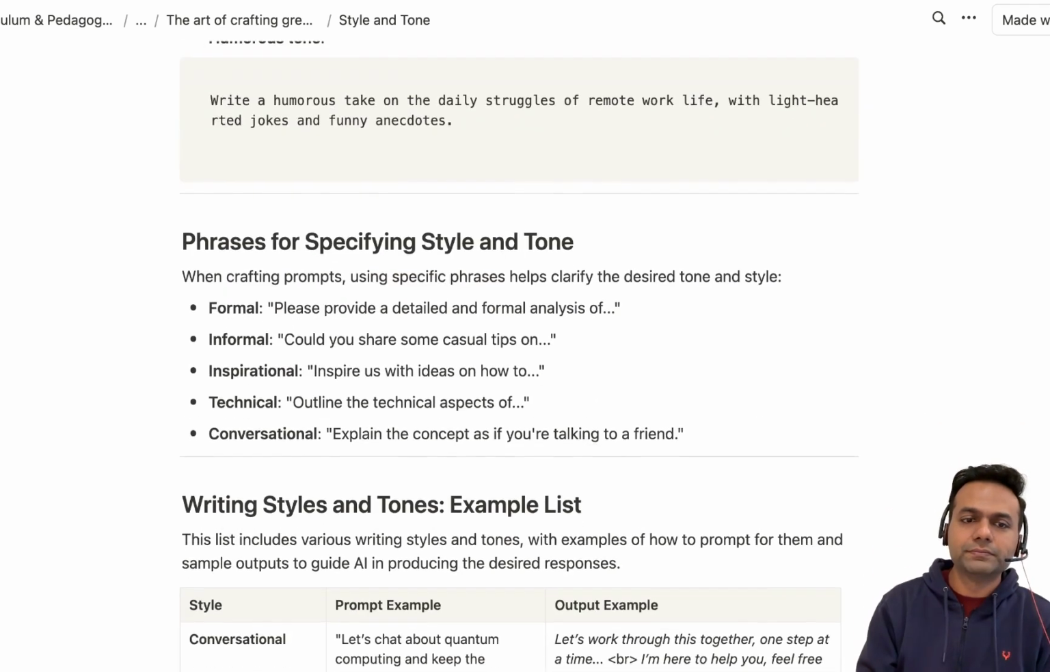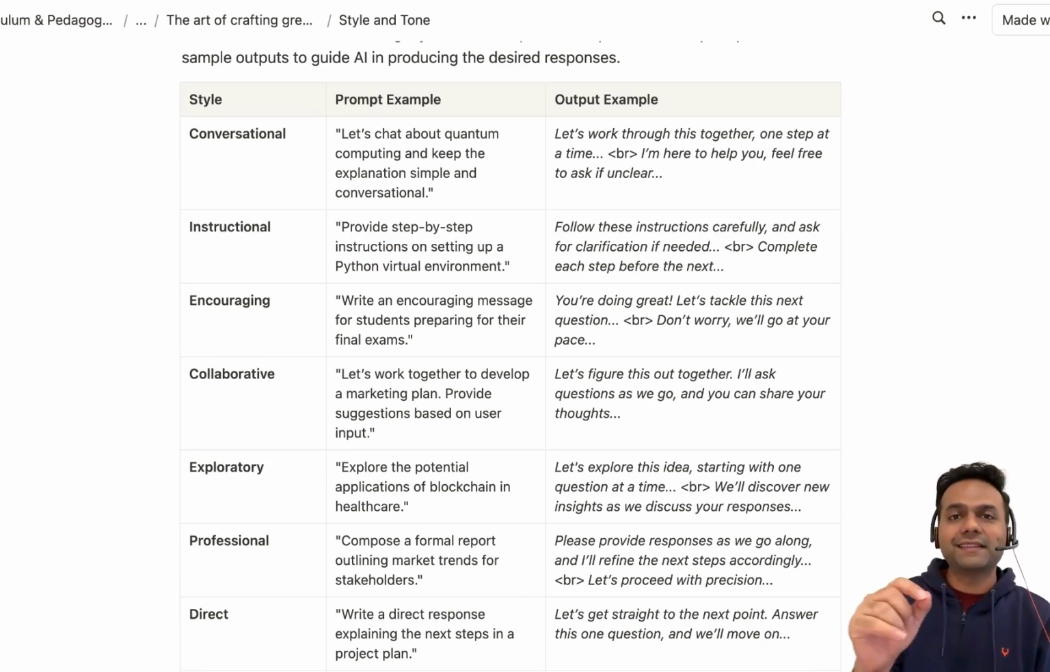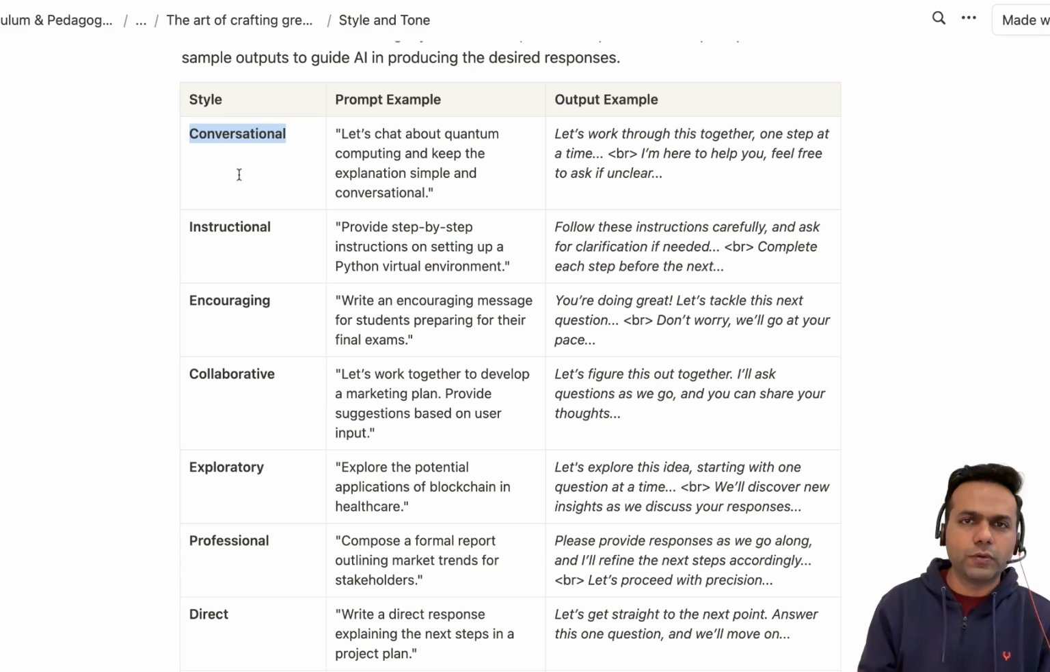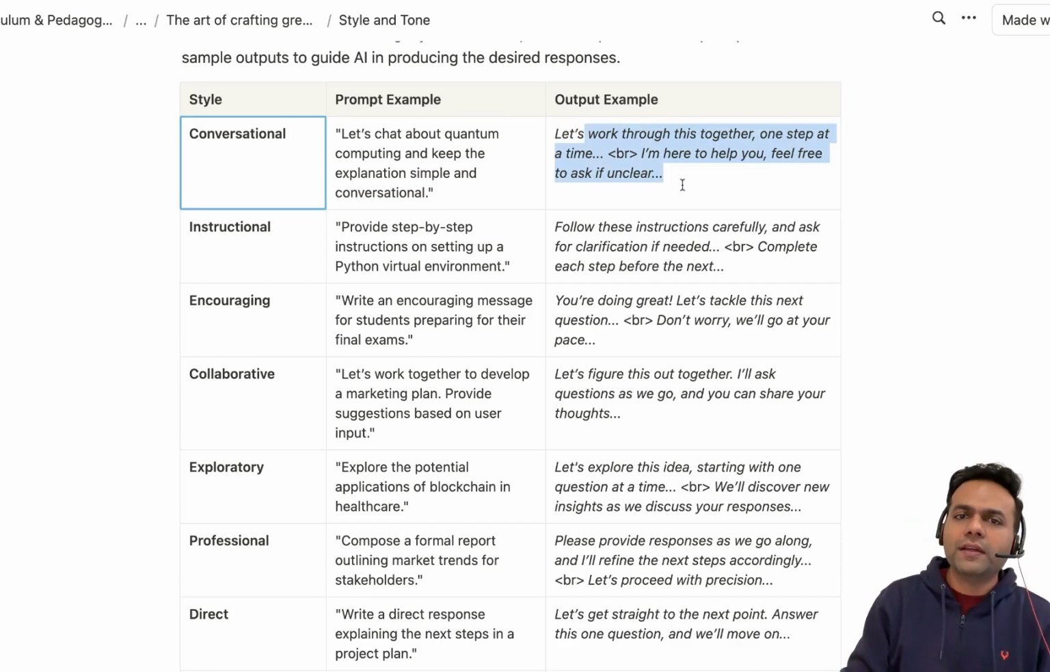Now, to give you all a very good idea of what these different styles and tones might mean, or what kind of output they can generate. If I ask ChatGPT or most AI tools to write in a conversational tone, right? A prompt example could be something like, let's chat about quantum computing and keep the explanation simple and conversational. The output would be, of course, conversational. Let's walk through this together, one step at a time. So this is somewhat the output that you can expect from your AI.